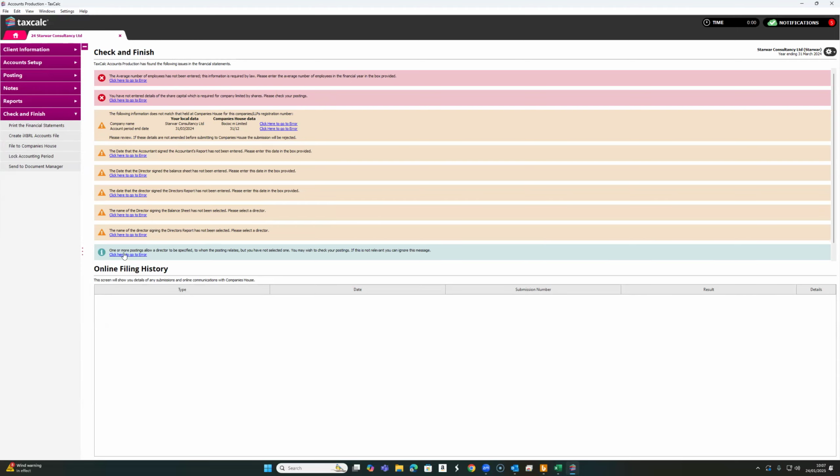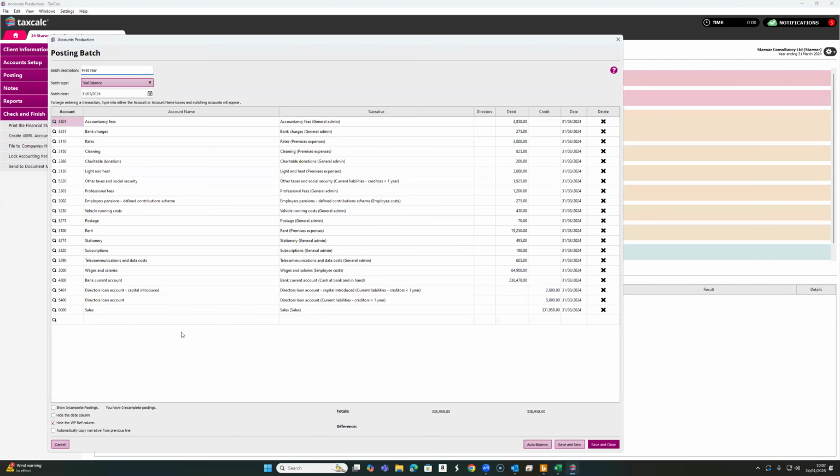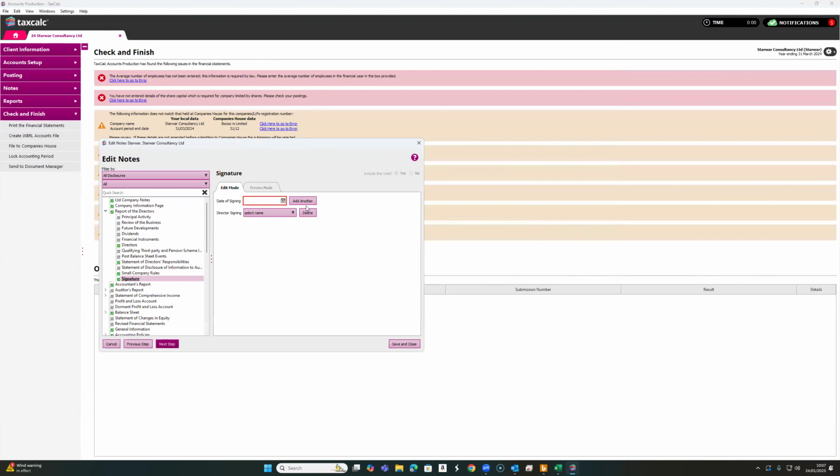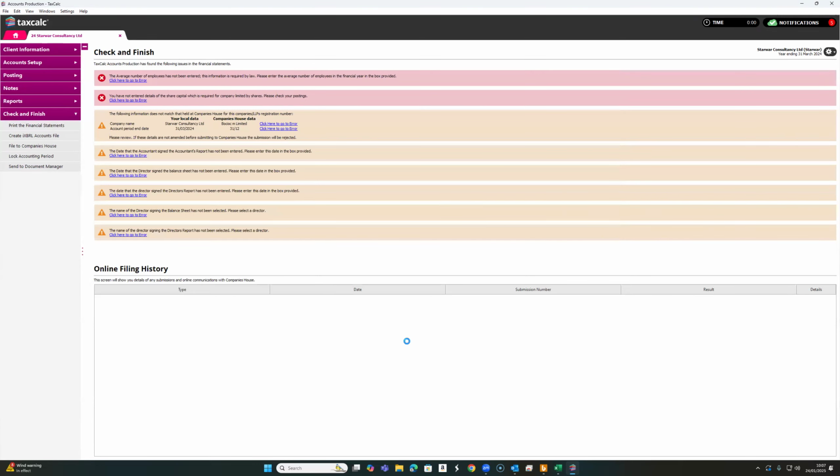For example, it says the director current account. If there's a director current account, remember that you have to write the name of the director. So you need to click here and choose the name of the director. And if you click save and close, it will go. Then you click this one, who will sign the accounts. You need to say the director. For example, you can put the date, today's, 24th of January, and it will go.